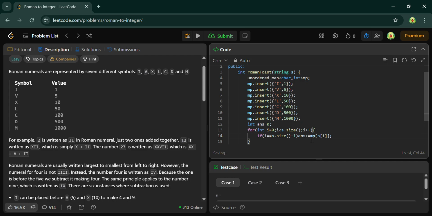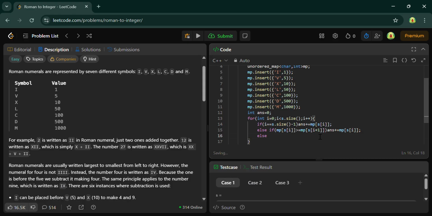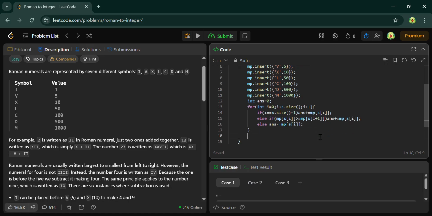If there is only one value, you just have to return the value pair, and if it is not, then you just have to check the condition. Else if mp of s of i is greater than or equal to mp of s of i plus 1, then you just have to do answer plus equals mp of s of i. Else if it is not, then you just have to do answer minus equals mp of s of i. And after this condition you just have to return the answer.